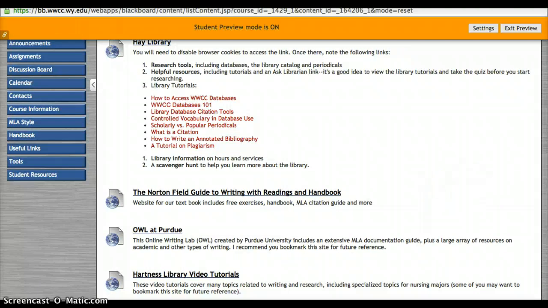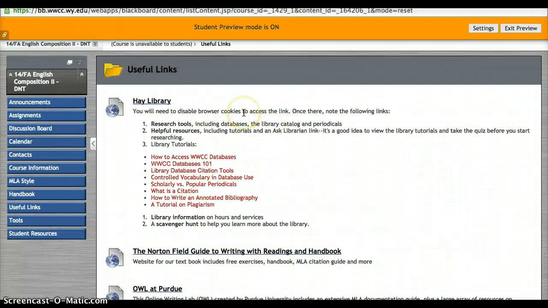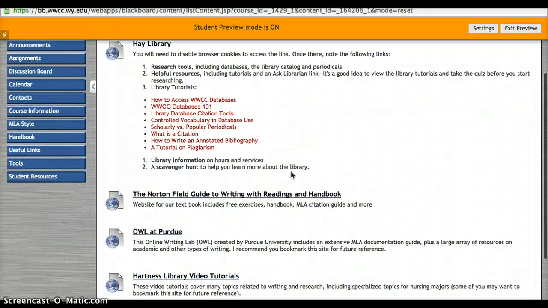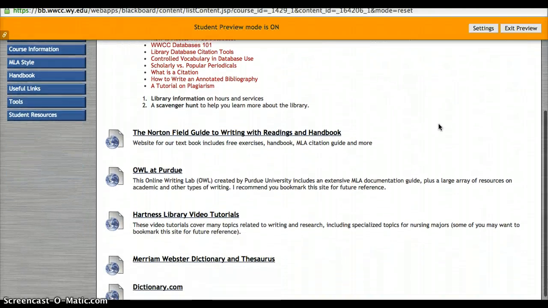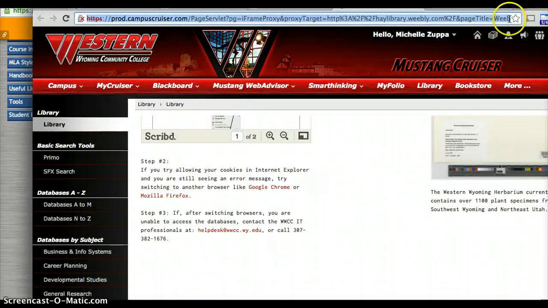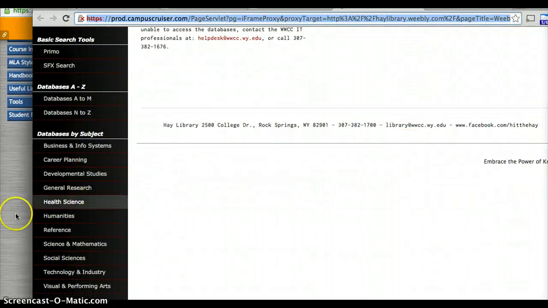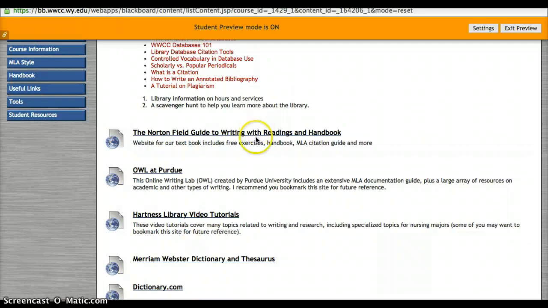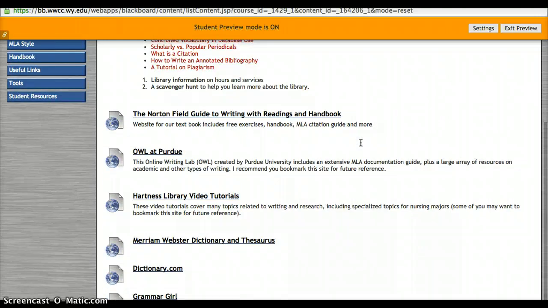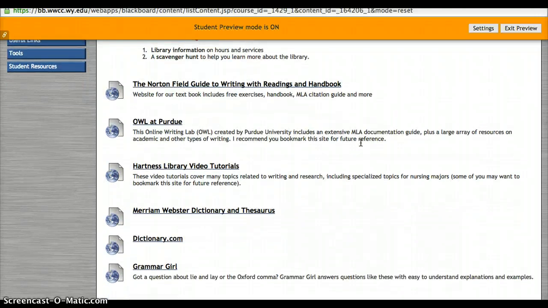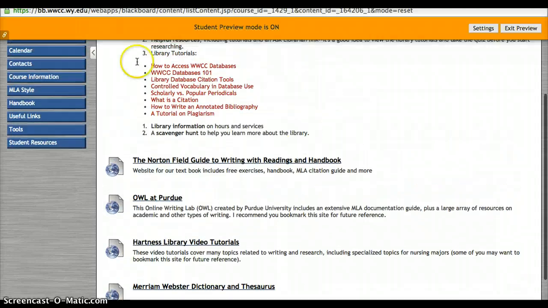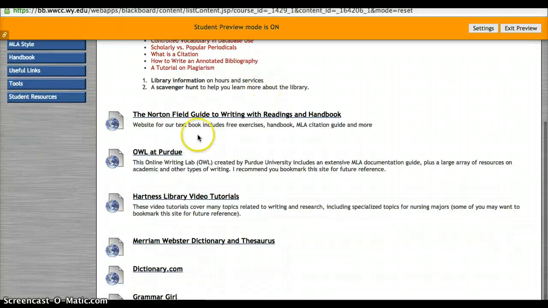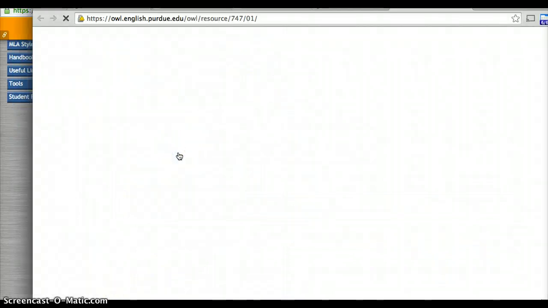Every browser is going to have a different way of disabling those browser cookies, so you'll have to figure out yours. I'm using Google Chrome here, and it's in the top corner like we just saw. The Norton Field Guide to Writing with Readings and Handbook, that is the textbook website, and they have a lot of goodies for you. Things like handouts to help you write your paper, in addition to these two links that I just showed you. The OWL at Purdue is a very useful website.